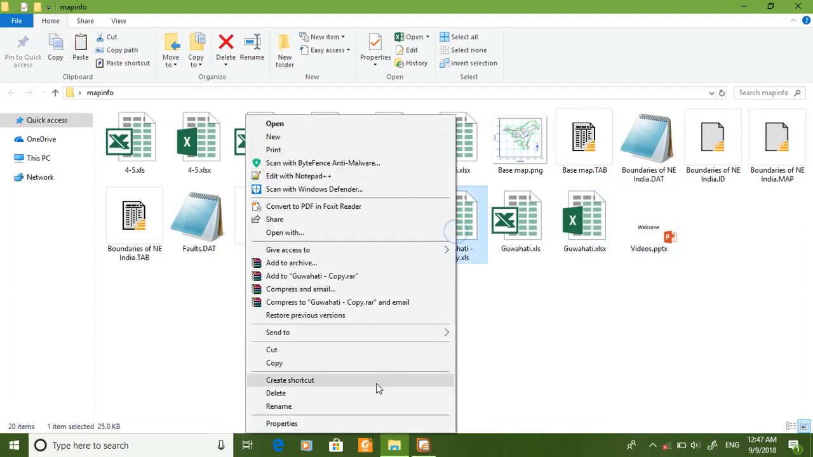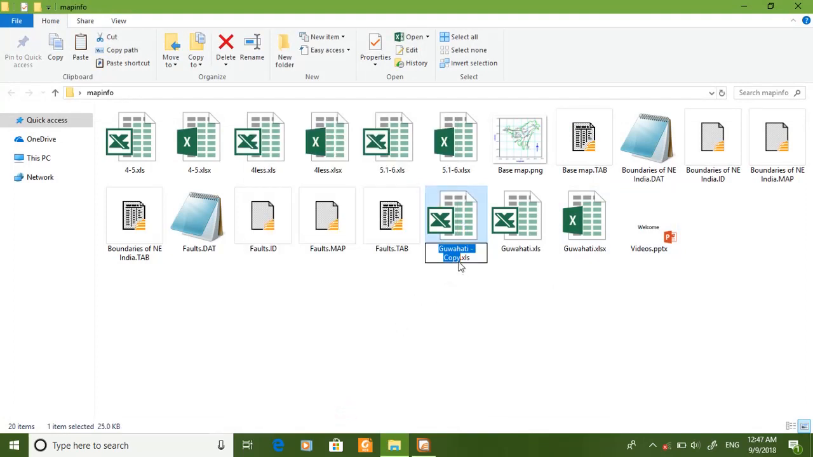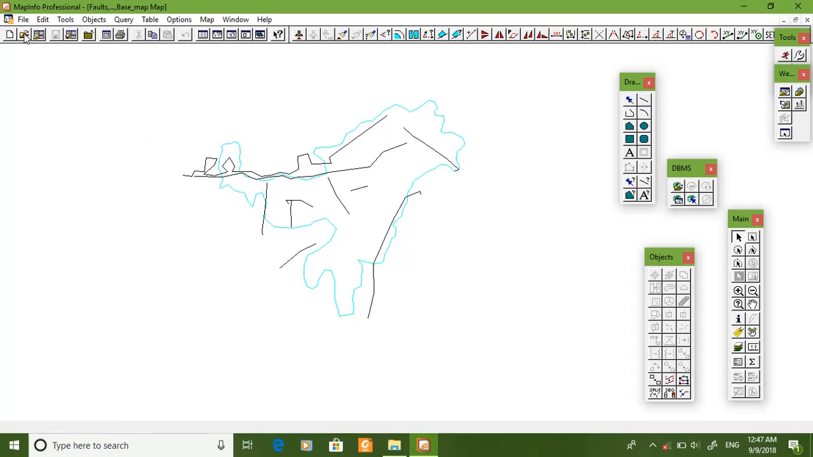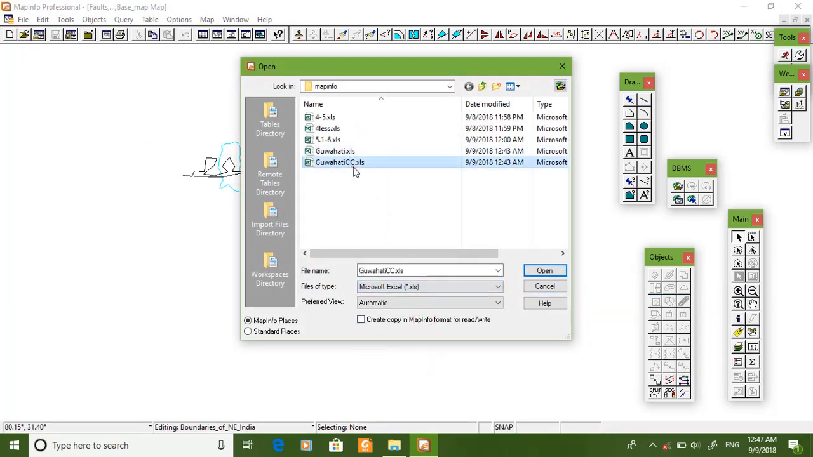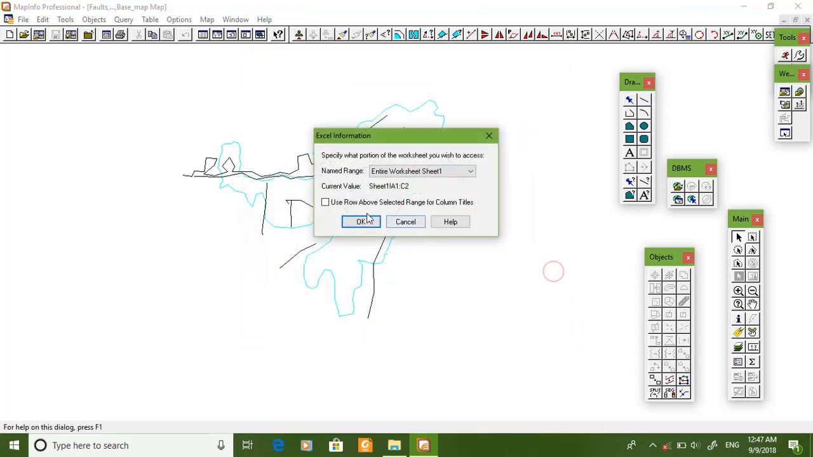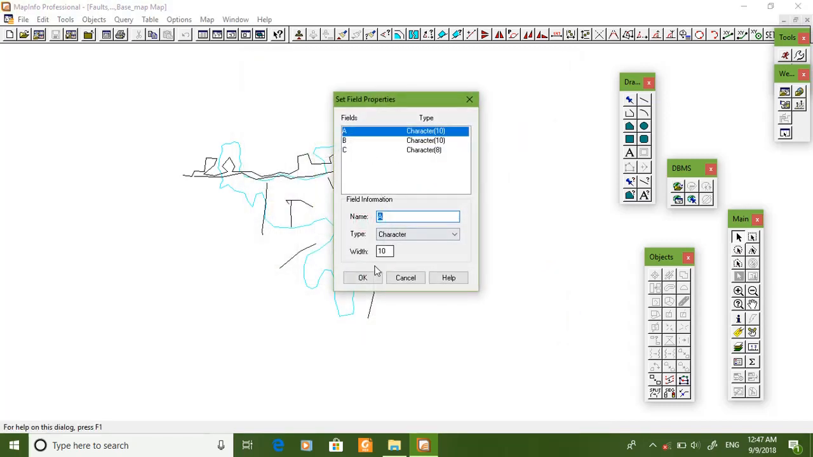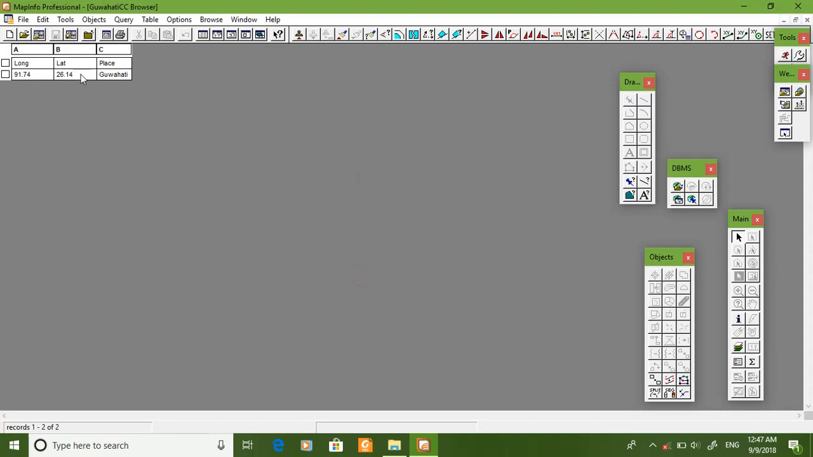Now let us change this name, Guwahati, to Guwahati Center. You can give any name, and this is the center coordinate. And now let us open that file here. So let us open this XLS file of the Guwahati central coordinate. Okay, we are going to open it. Now this is the file.